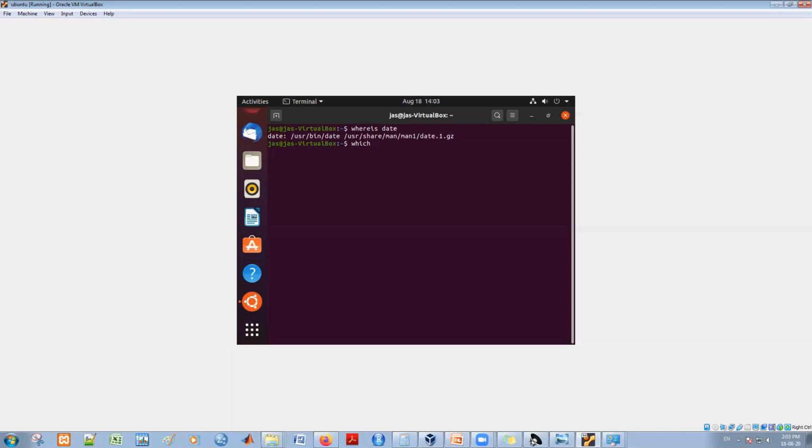So let's say if I do which date. There can be scenarios where your executables are lying in multiple locations.